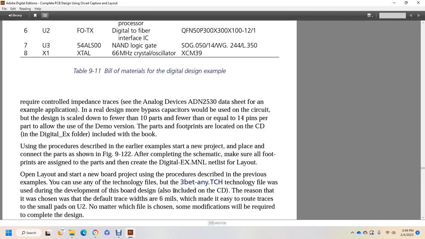Follow the procedure described in the earlier example to start a new project and place the connection parts as shown in figure 9.122. Complete the schematic to make sure that all the footprints are assigned to the parts, then create the netlist file for layout. Open Layout and start a new board project with the procedure described in the previous example. You can use the technology file, or any technology template file, which was created during the development of the board design included within the CD.